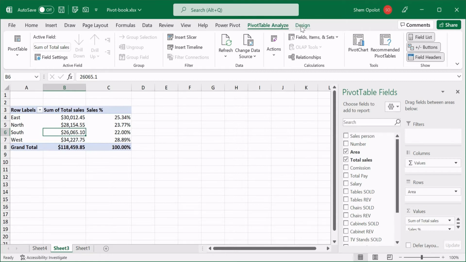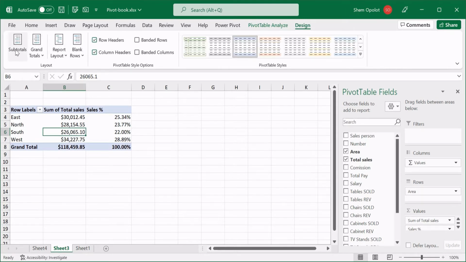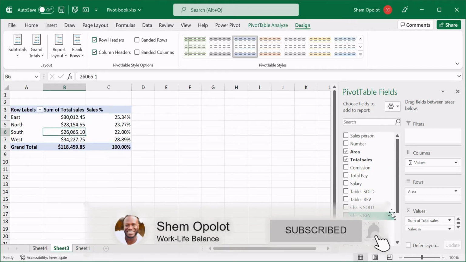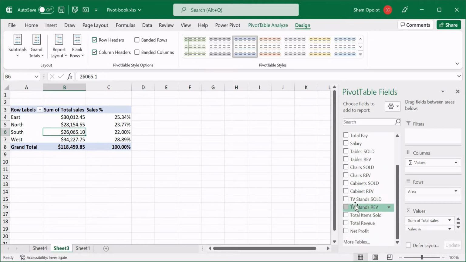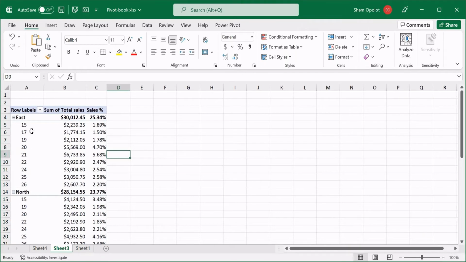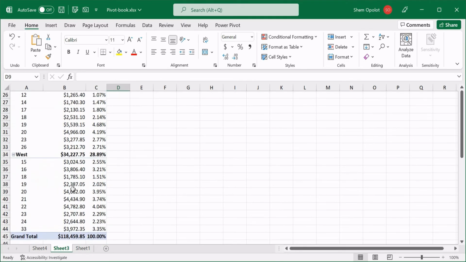Once you're in the pivot table and you go up to design in the toolbar, there are a bunch of options here. As your data gets more complex, so if you add more information to the pivot table, for example, if I get total items sold and drop it in there, and I put it in rows, okay? That is able to show me different items sold in the different branches and the specific amount of money that was got from them.